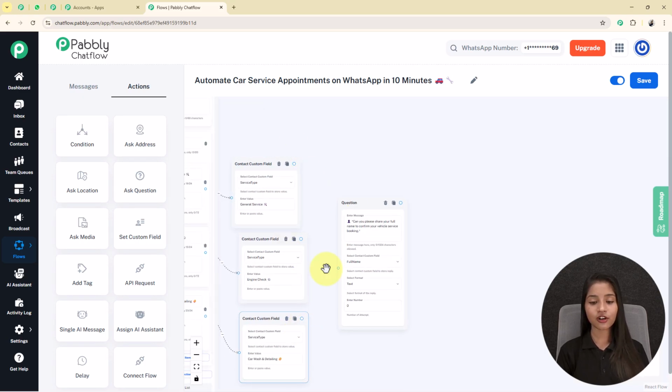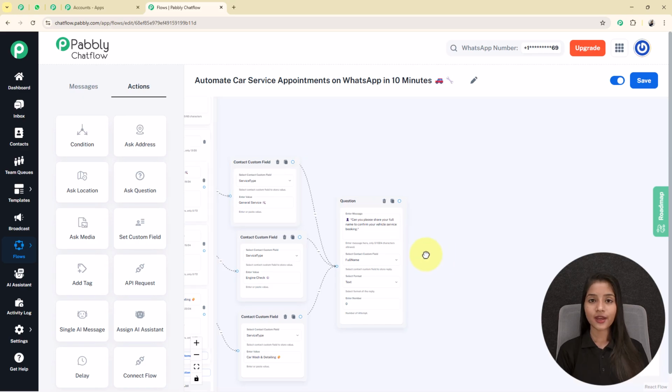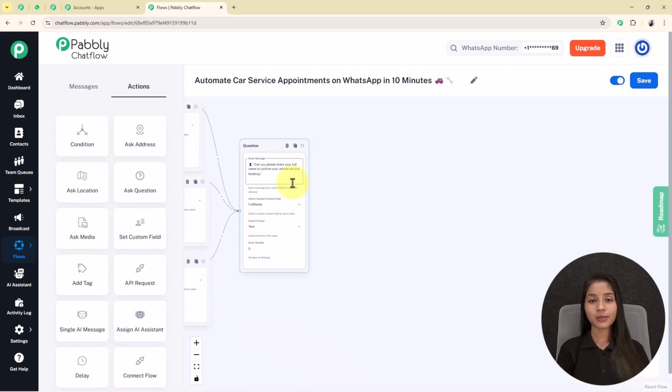After that, I'm connecting all these three circles to this message. Here it is connected. Now whenever my user will provide me their full name, then my bot will ask them to share the details of the vehicle, service booking date and the time. For that, I am going to set up 3 more questions. The process of adding questions into your flow would be the same.